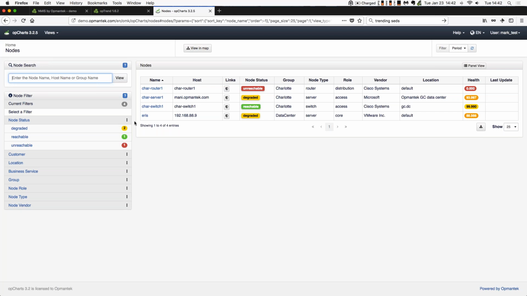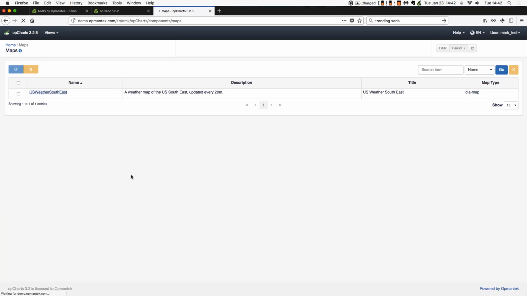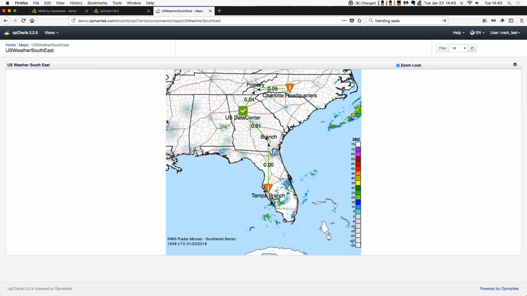So now I've logged in. I only have access to a total of 4 devices. My menus have changed dramatically. I have access to this nodes view, and I have access to the maps view, but only to 1 map. If I had more maps, I'd get a nice list. Here we go: US weather southeast. I just built a simple 1-pane weather overlay with some data on a couple of different locations. So we have our Tampa branch, our Charlotte headquarters, our US data center, and the interfaces in between.